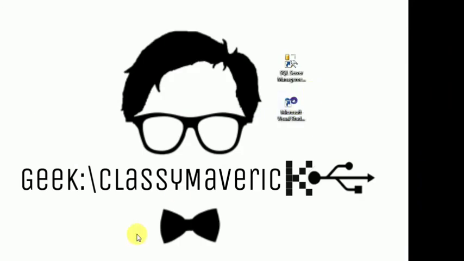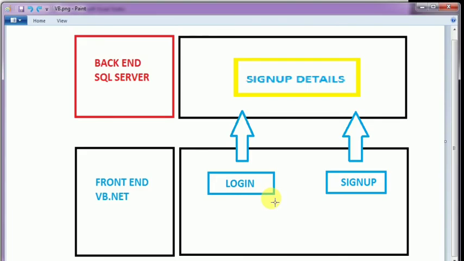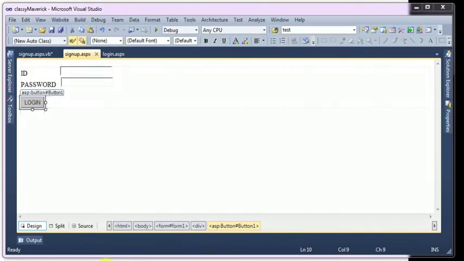So now go to your Visual Studio. We have finished the login page creation, the sign up page creation, and creating a table at the back end. So now we have to connect them. Connect the front end with the back end using a connection string.